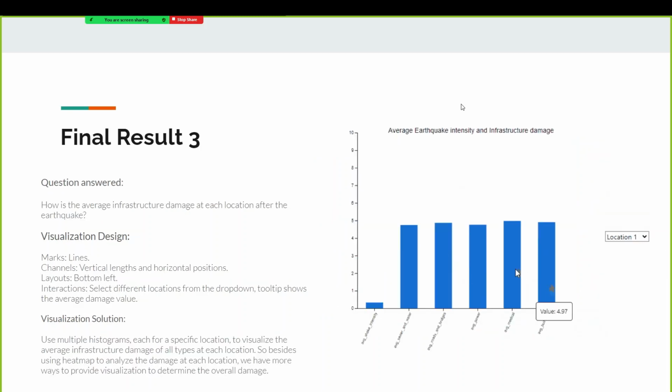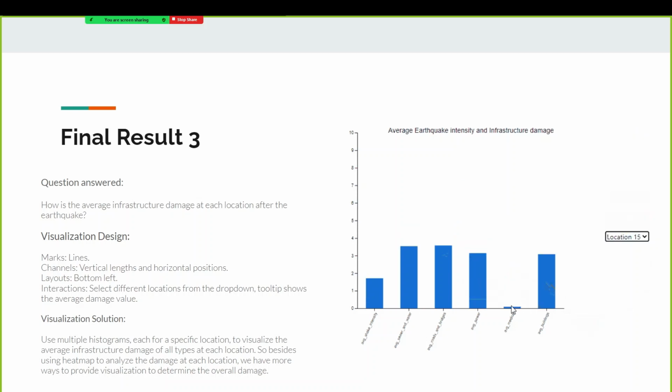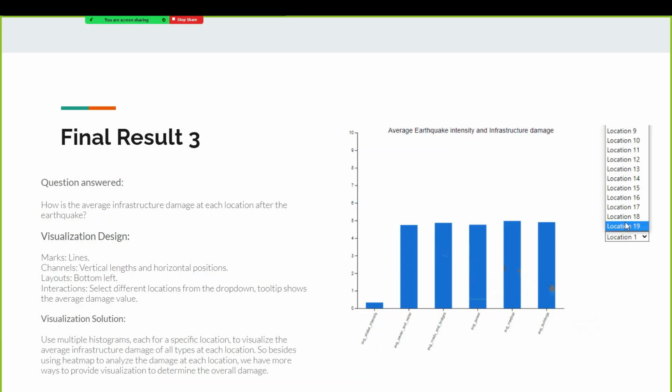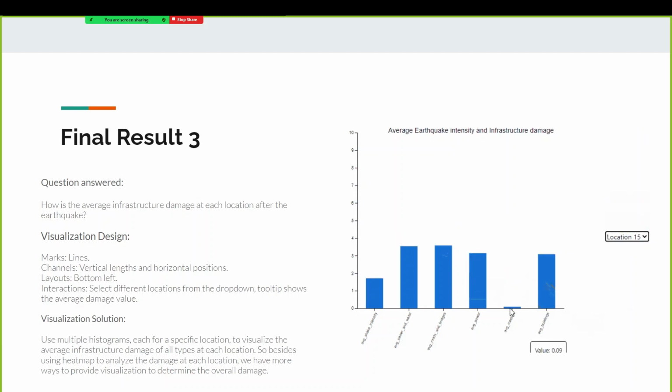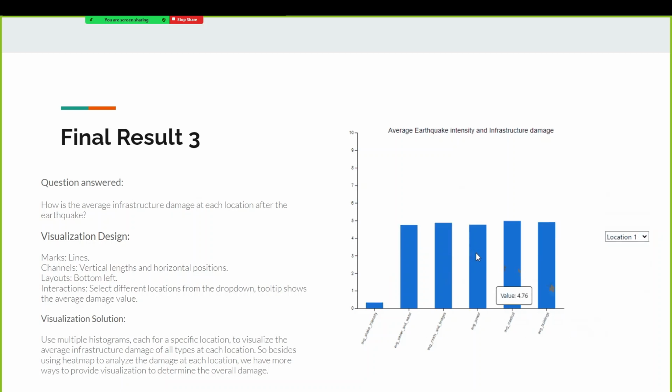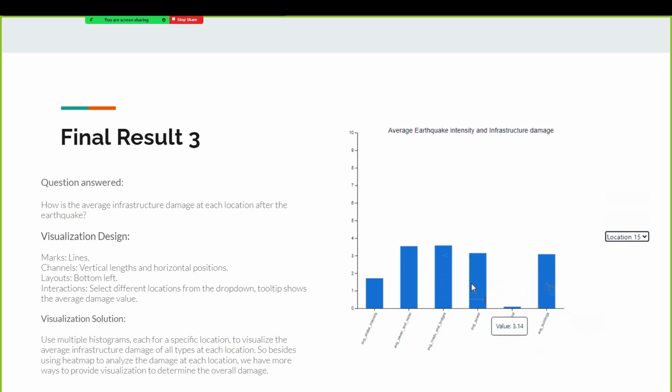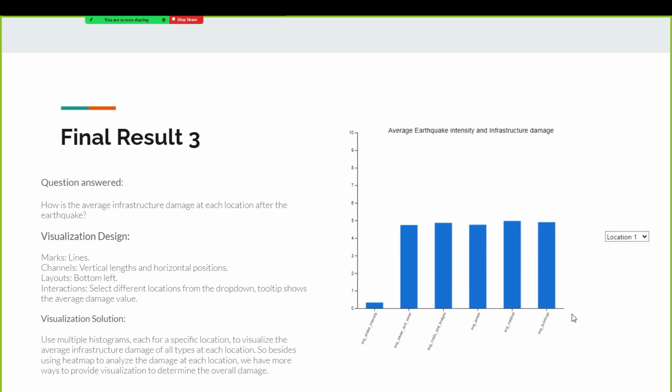For the final result of our histogram, the question answered here is, how is the average infrastructure damage at each location after the earthquake? For the visualization design, we choose lines as our marks, and vertical lines and horizontal positions as our channels. We place the visualization at the bottom left of our final result, and the interactions we're using here are that the user can select different locations from the dropdown, and when the user places the mouse on a bar, a tooltip will show the average damage value.